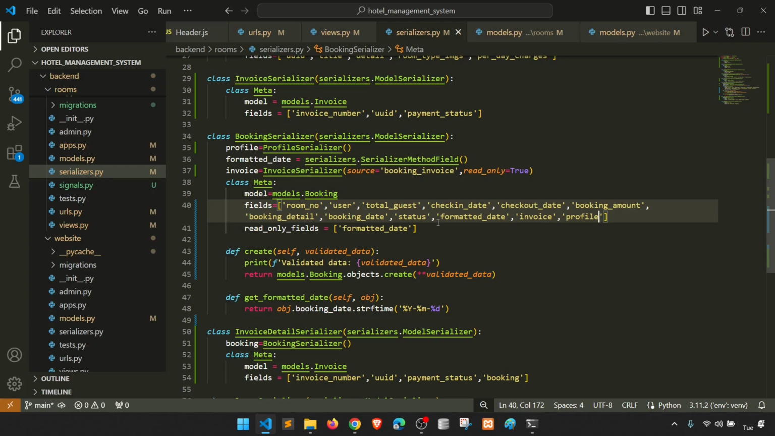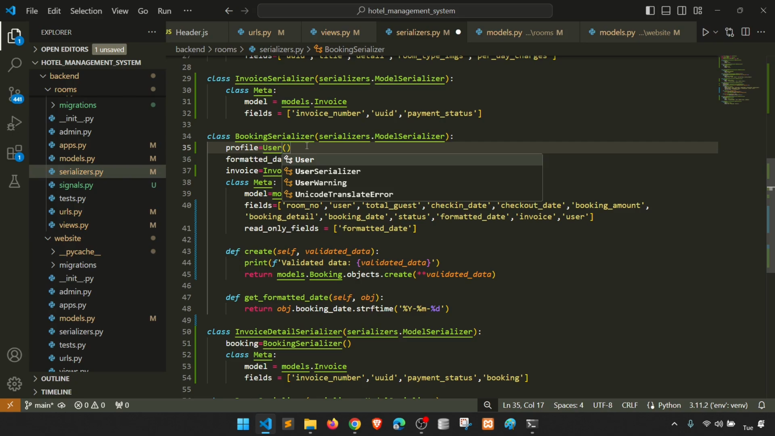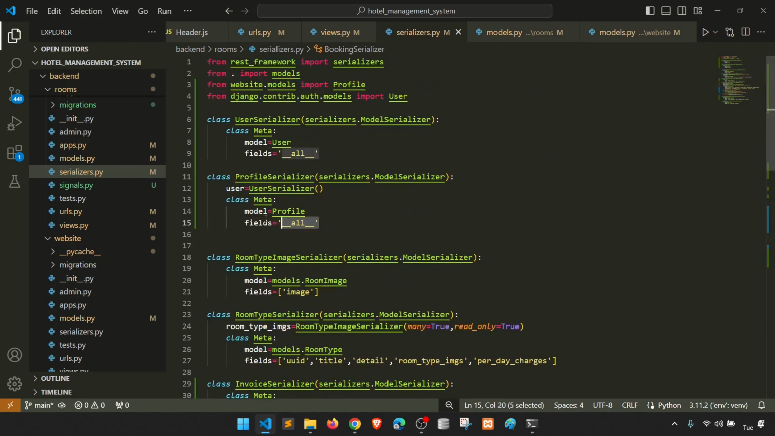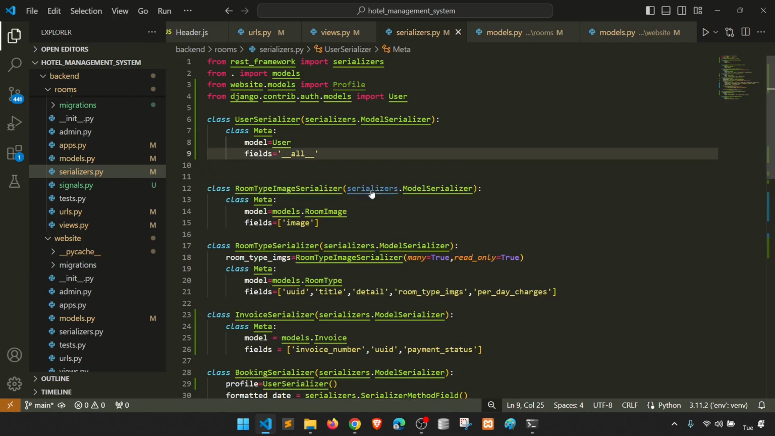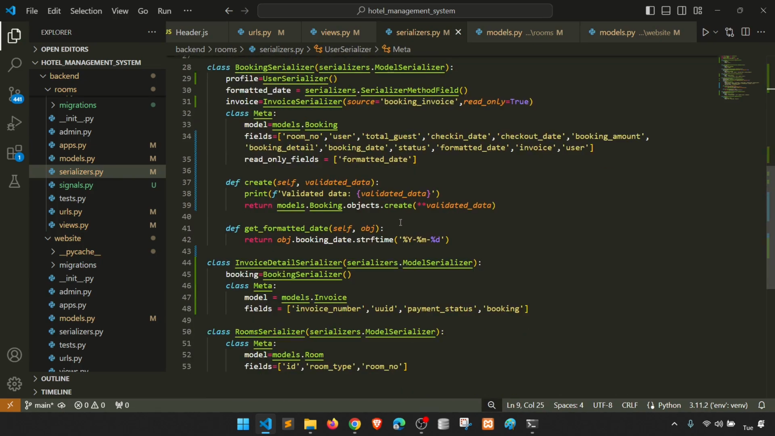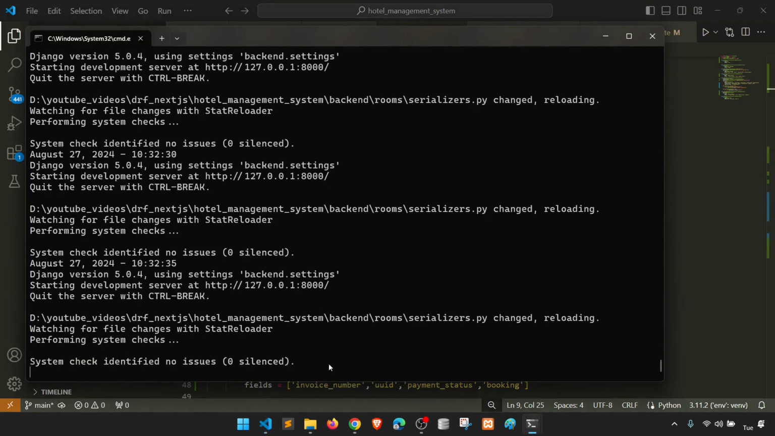Let's say user. Let's keep it a user. We will see the profile later. Let's keep the user for now. Let's complete the functionality.